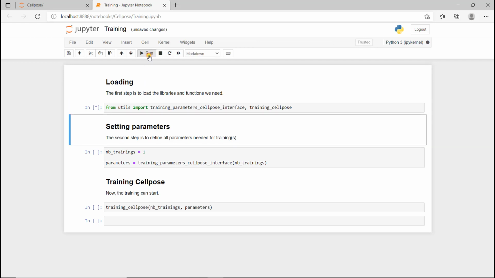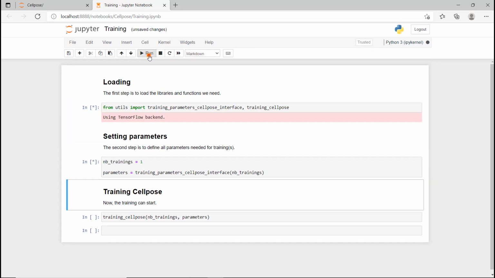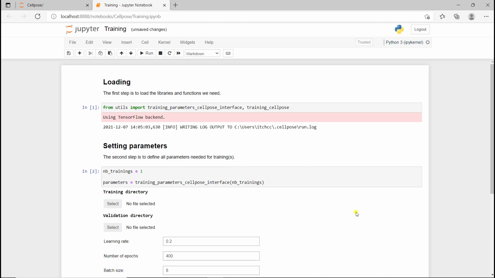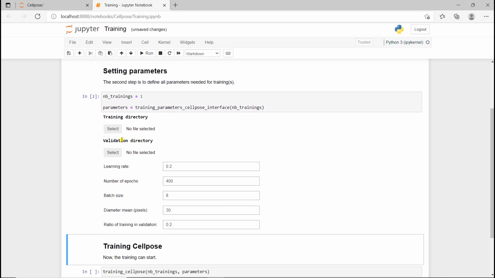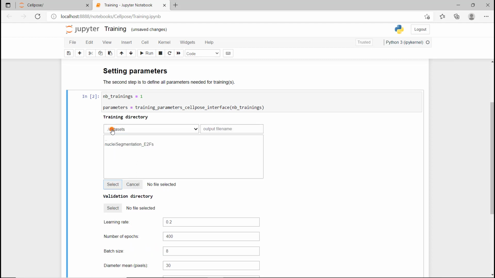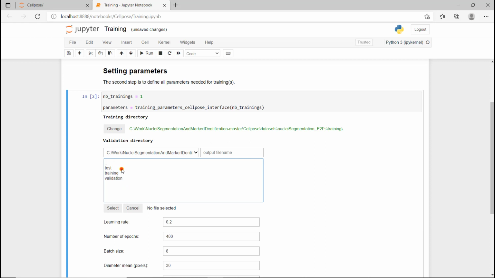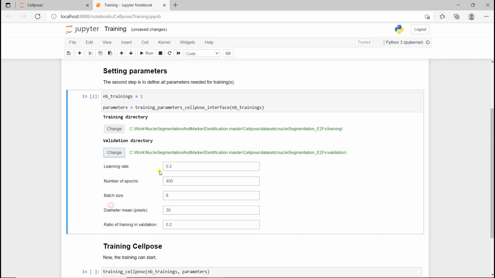So I'm going to first load everything we need to train the Cellpose model and then run the second panel with the parameters. And so similarly to the other one, I'm going to first define the training directory, which is going to be training, and then the validation directory, which is going to be validation. All right. So again, the last parameter would be used if I don't have any validation directory, and I would take 20% of the data in the training directory to use it in validation. But here I have a validation directory, so this will be ignored.